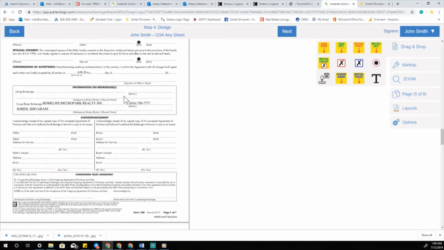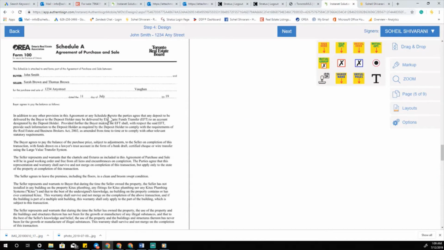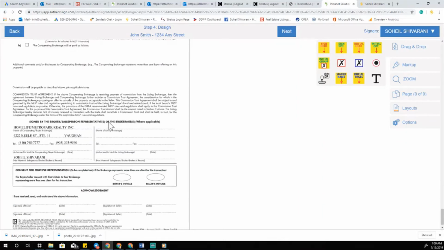So at this point, you may want to add yourself. To do that, you just change the signer. Again, you drag and drop the sign. And you will continue to do everything you want to do.